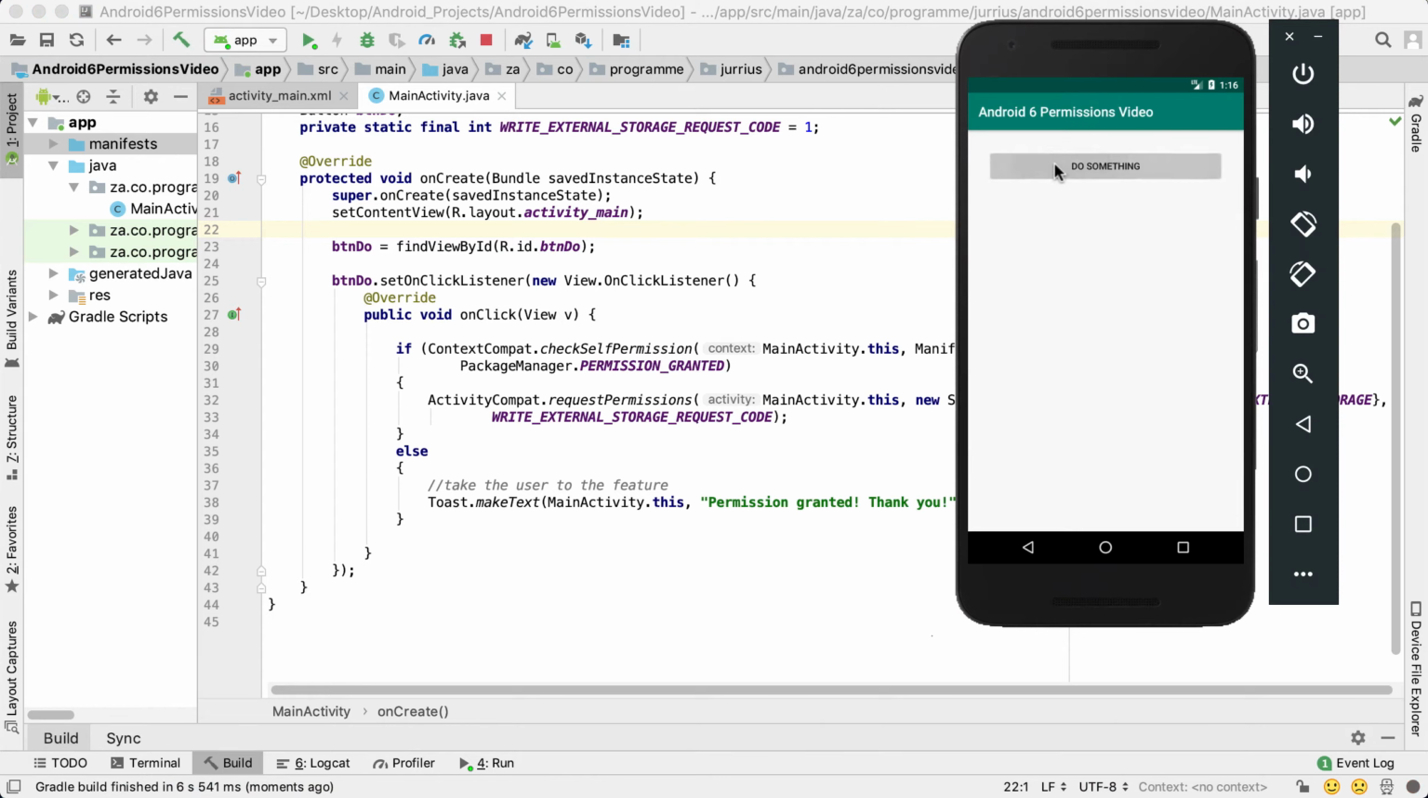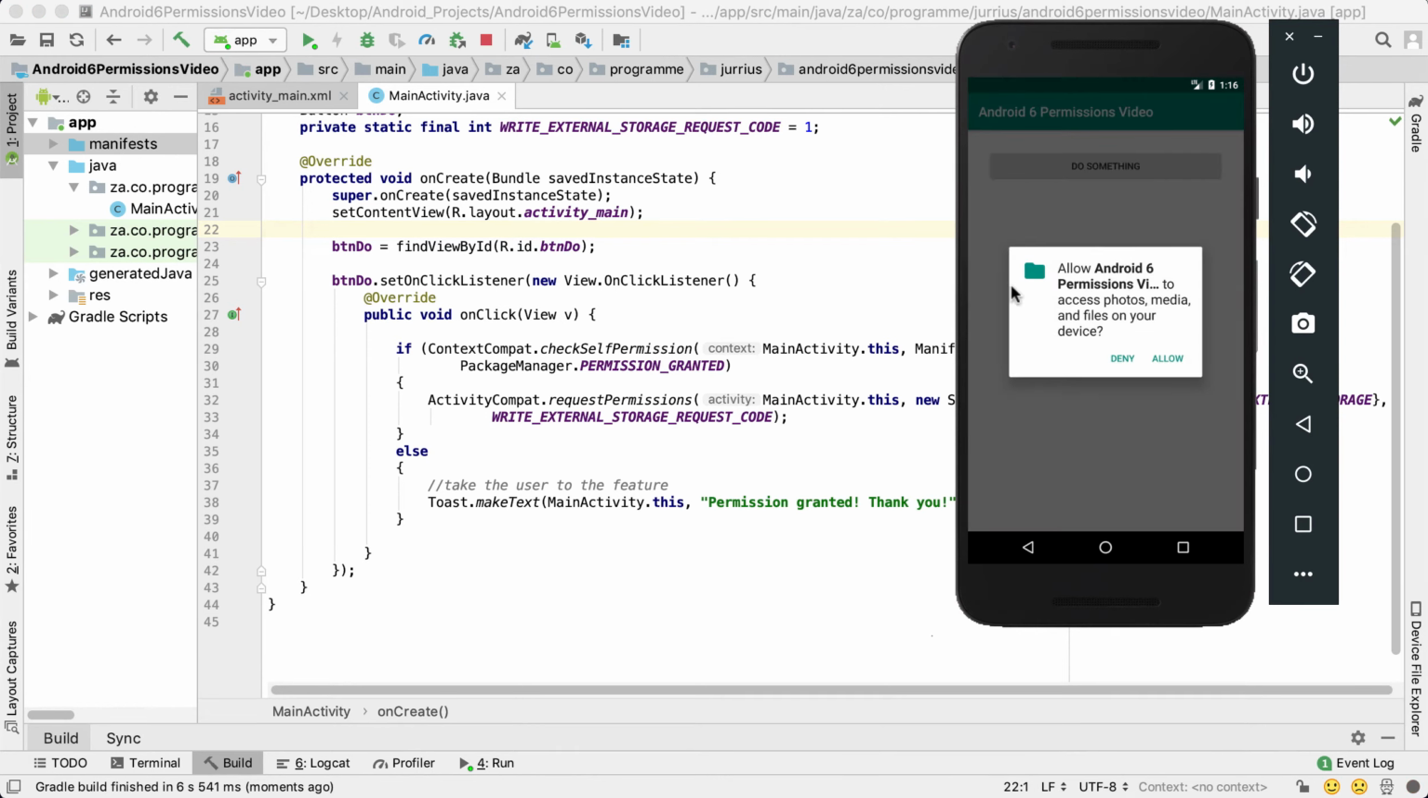Right, so if I click on do something now, you will see it pops up this dialog box saying Android 6 permissions, allow the app to access the photos, the media and files on your device. So when you're using write external storage, this is what you will be able to do. You will be able to access photos, media and files on the device. And will the user allow or deny this?